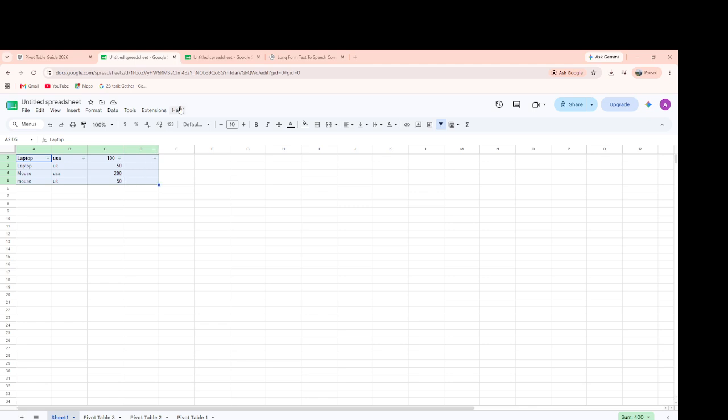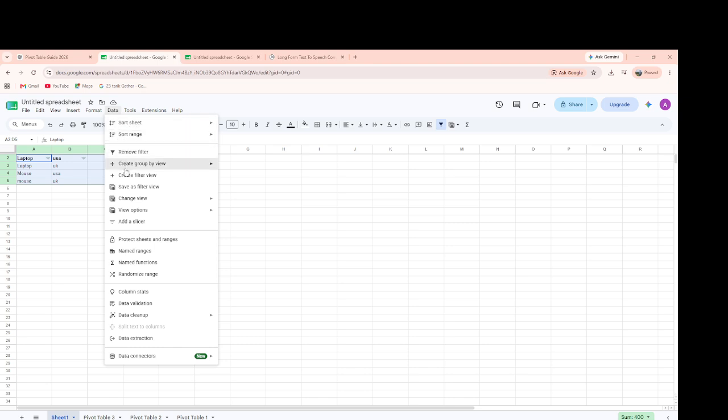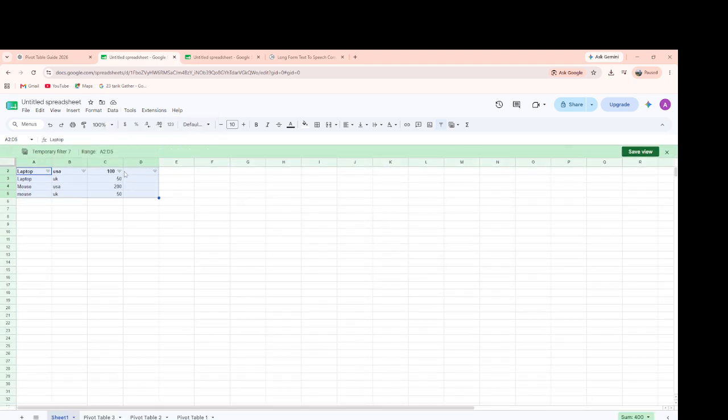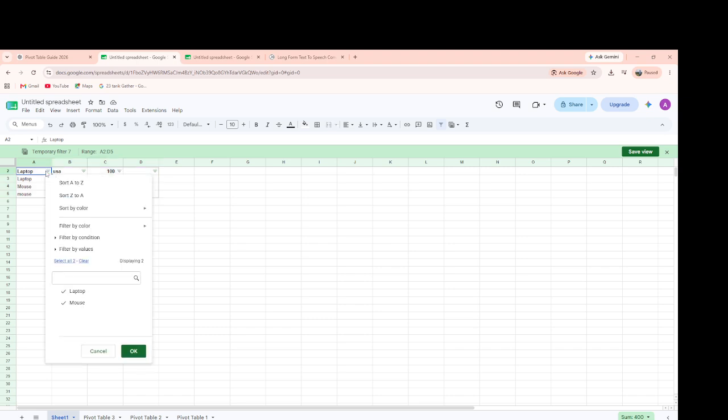First, select the complete data range that you want to filter. Make sure all the relevant rows and columns are selected so your data stays organized. Next, go to the Data menu at the top of Google Sheets. From this menu, you can find different tools for organizing and managing your spreadsheet.